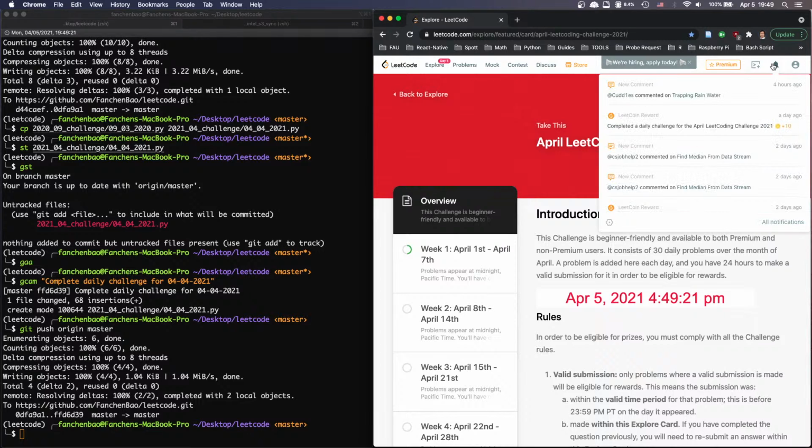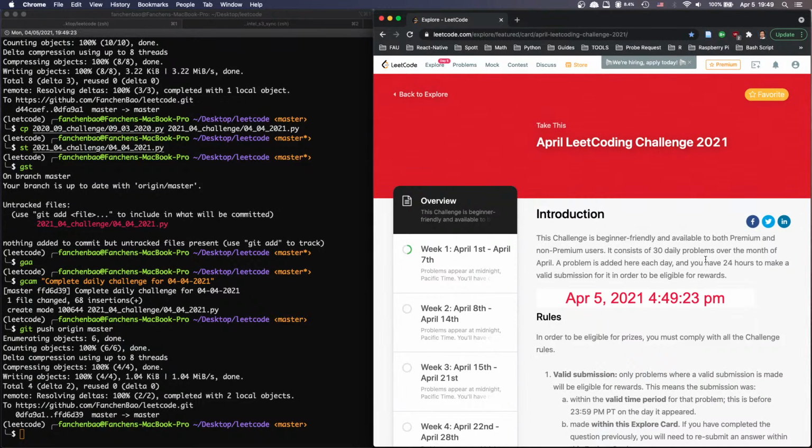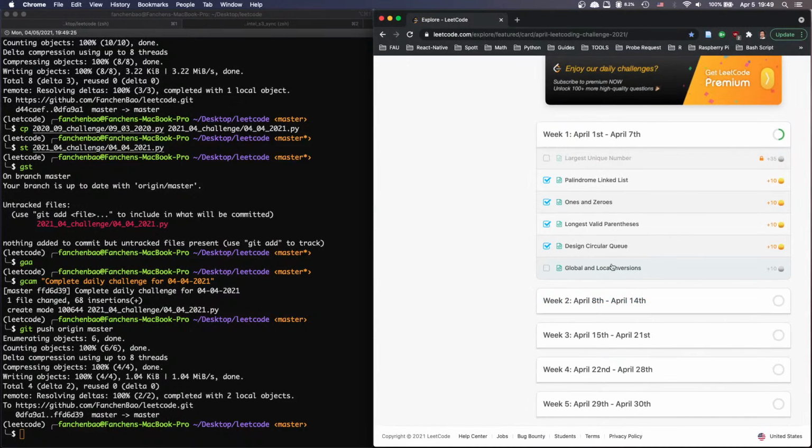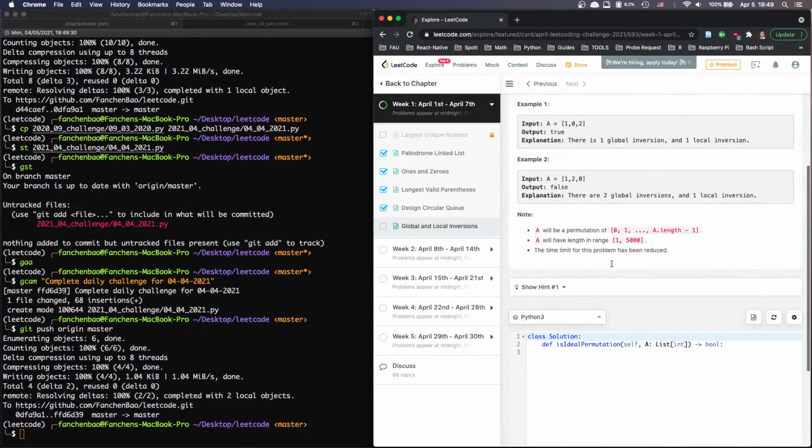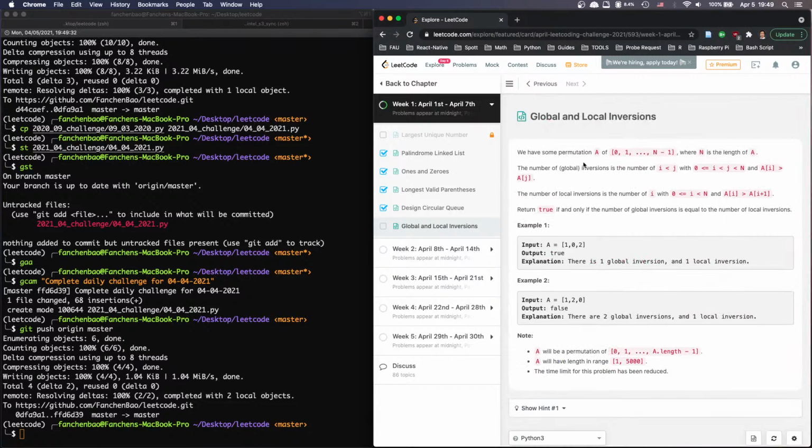Anything trapping rainwater? Yeah, it's always a difficult question. Alright, let's take a look. What do we have today? Global and local inversions. Looks to be a medium question immediately.